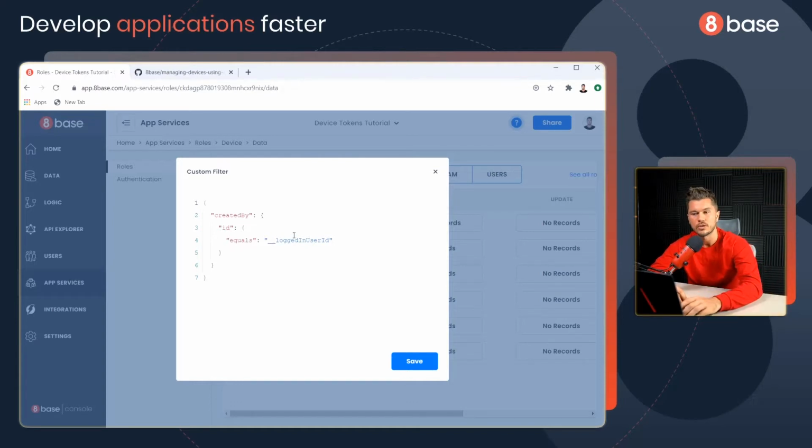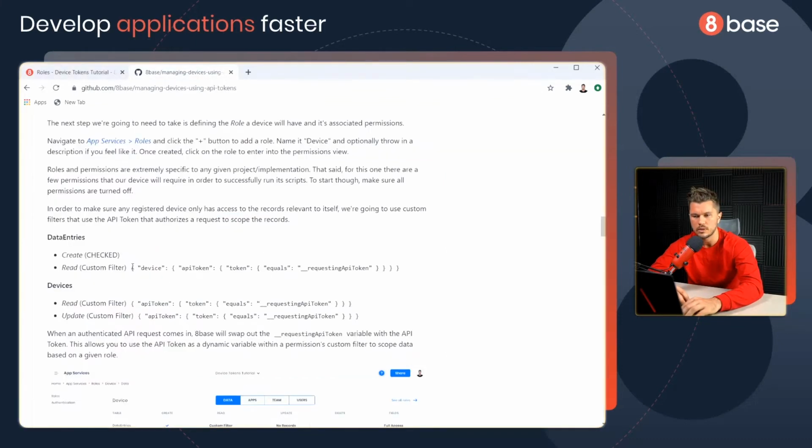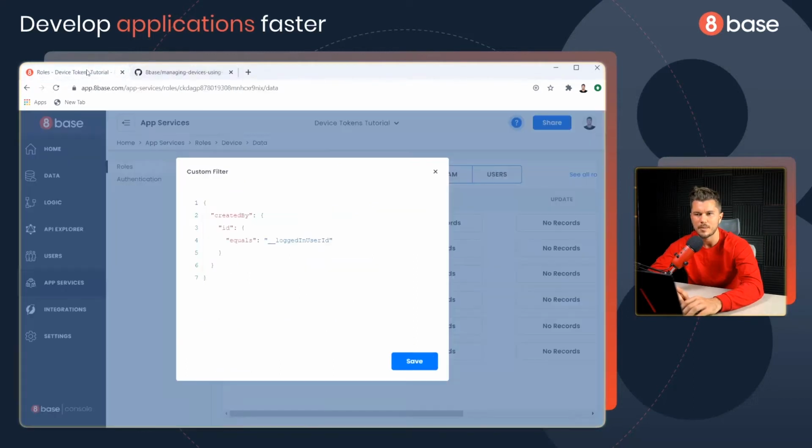Well, we have another dynamic variable that we're going to be able to use here called requesting API token. And that's how we're going to be able to build this bridge of actually scoping which records a device can see, or any other entity that works within your use case. So what we can do is we can take this right here, copy it over. I'm actually just going to copy this piece right here. I don't have to type it out. And I'm going to delete the rest of this.